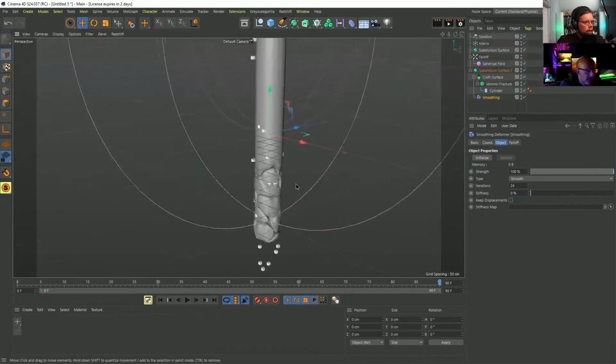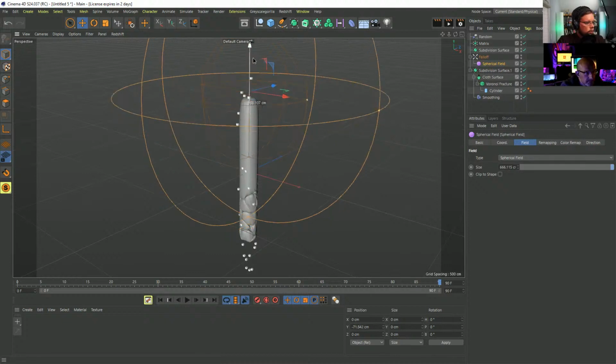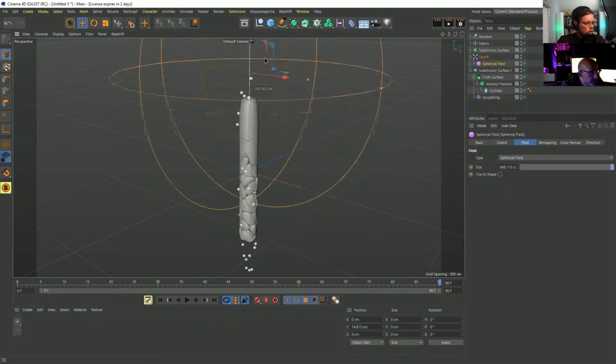So yeah, that's the basic idea. So this could be any shape, but this being the simple setup, if this spherical falloff were to start dragging upward, then that will just create those extra chunks as we go.